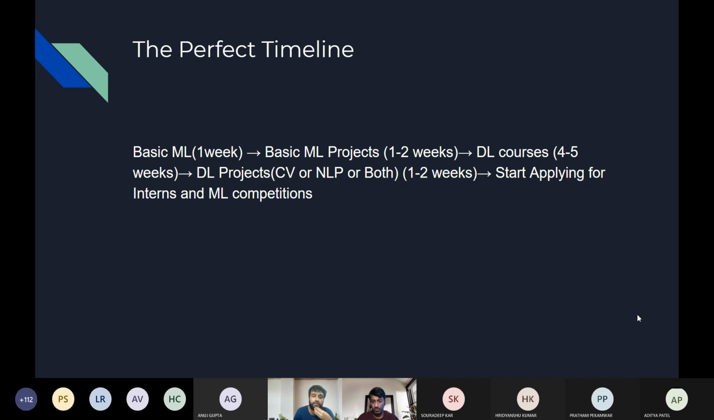So it's a total of 1 plus 2 plus 5 plus 2, so 10 weeks, 2.5 months from now, and most of the opportunities would be starting from that time only. So if you're really interested in doing that, then now is the correct time to start. And if you follow this, that would be enough.